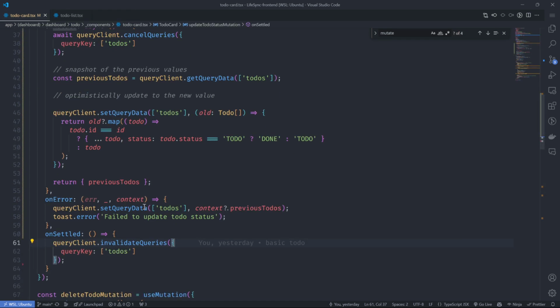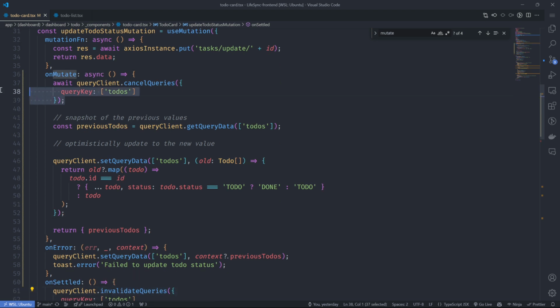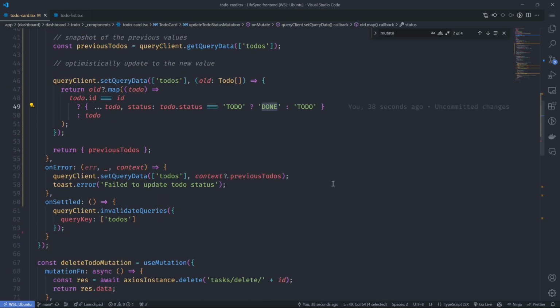Okay, so now let's see once what exactly we did. We added the onMutate function, cancelled the previous refetches, if any were going on for this query, because we don't want to do it again and again. We took a snapshot of the previous todos. These are the previous todos. We updated the UI, not exactly the UI, we updated the cache, updated the status here directly. And onError, we revert back if an error happened, and if everything is settled, we invalidate queries.